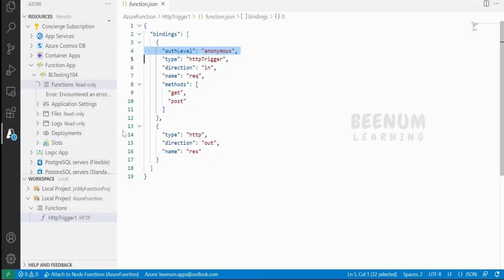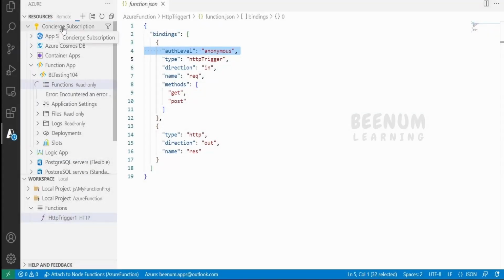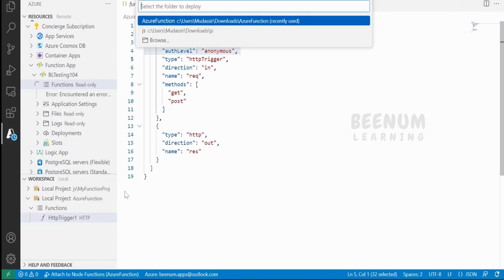In this class, we are going to deploy our function which is developed locally in VS Code to the Azure portal. First thing, you have to make sure we are signed into your Azure account in this Azure extension. Then you see the subscription which is active. In order to deploy, what you have to do is you have to click on this deploy button over here and select the deploy function app.